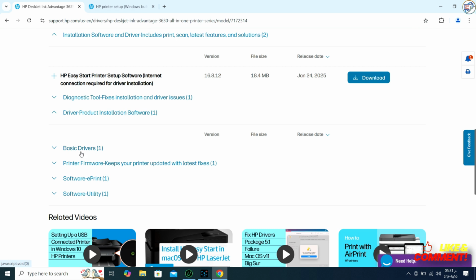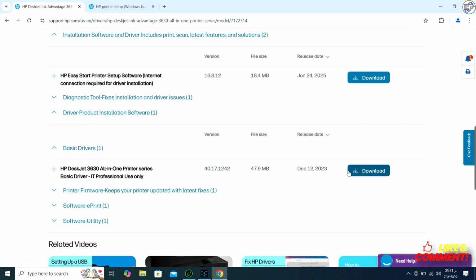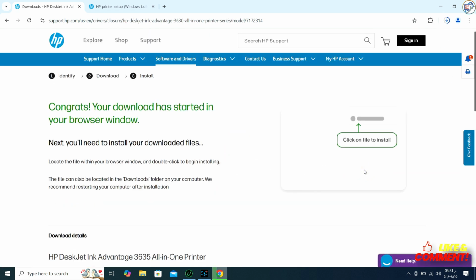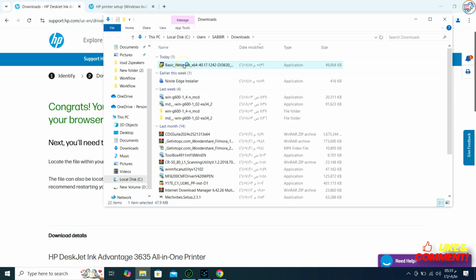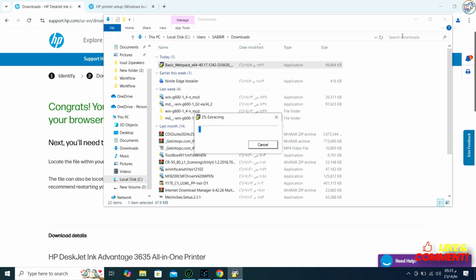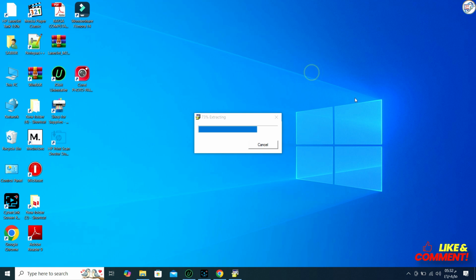Choose the printer driver or full driver and software package option. Click on Download and agree to the end-user license agreement if prompted. Once the download is complete, open the installer, usually a .exe file, from your browser's download location or from the folder where you saved it.